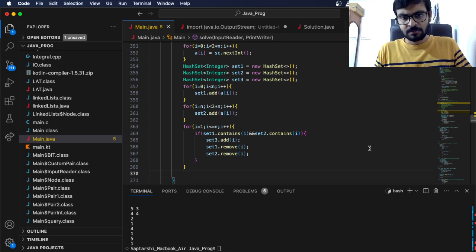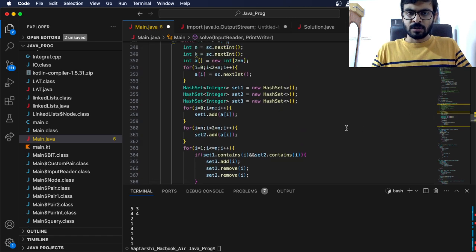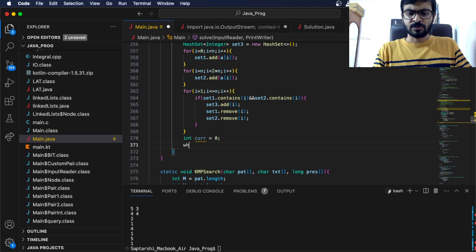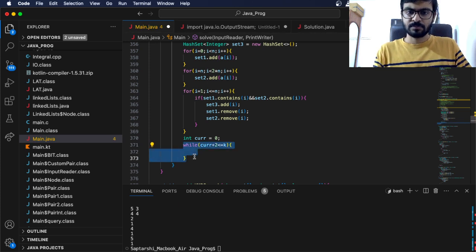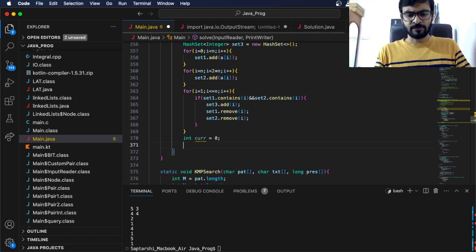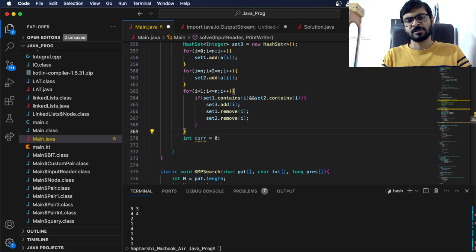So we can say int car. Currently we have taken 0 and we have to take 2k up to each. So while car plus 2 is less than equal to k, or we can do something different. Instead of that thing, we can store in an array as well some of this information.